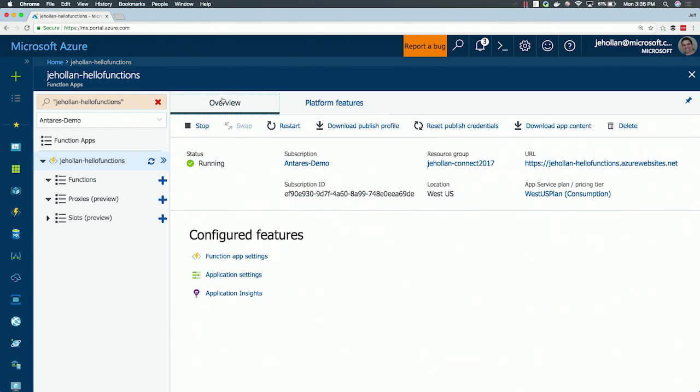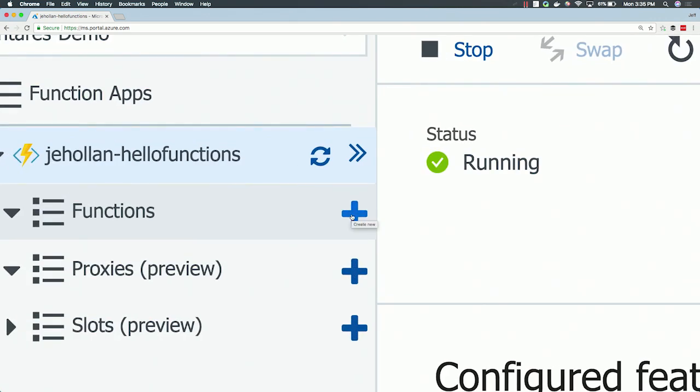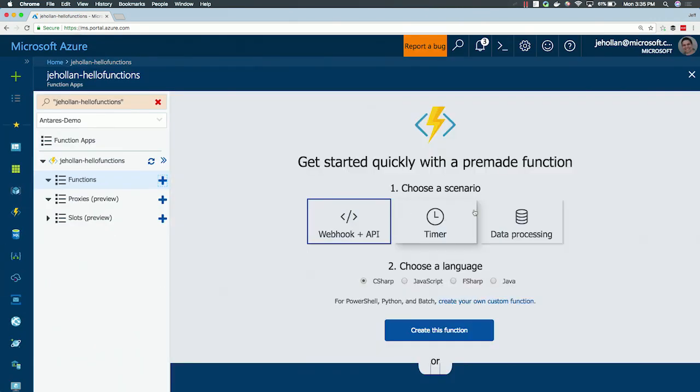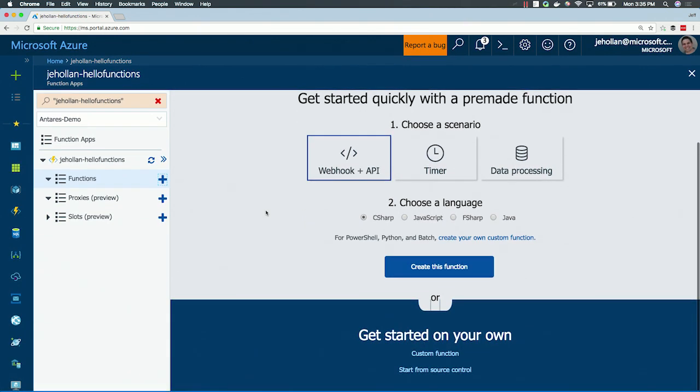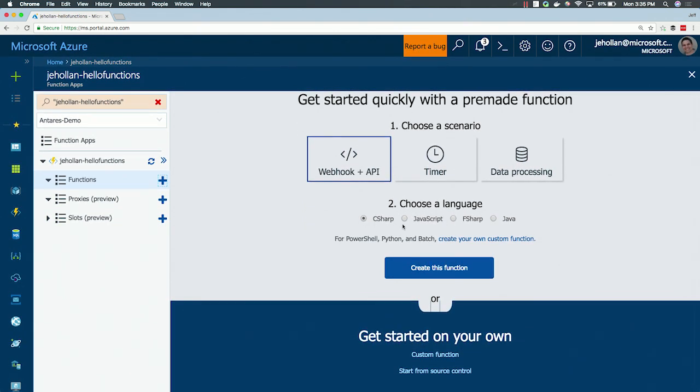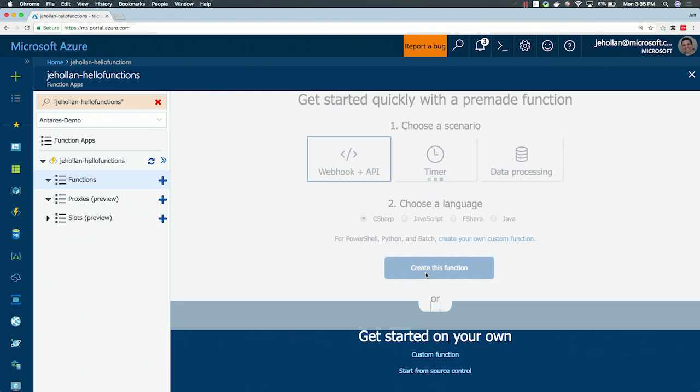Let's go ahead and create a function. So I have here my functions list, which is empty. And I'm just going to go ahead and click this plus sign to create a new one. Since I don't have any functions yet, it's giving this simplified template page. And you'll see here I can choose any of those languages that I mentioned on the previous slide. In this case, let's just do an Azure function that can be invoked over the web. And we'll leave this as C# and go ahead and create the function.